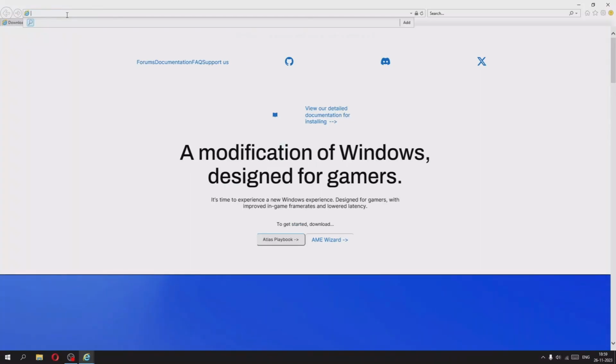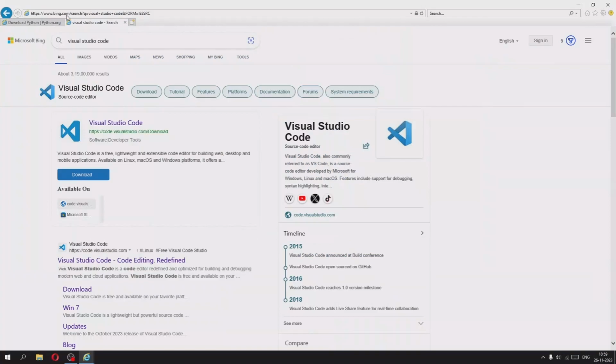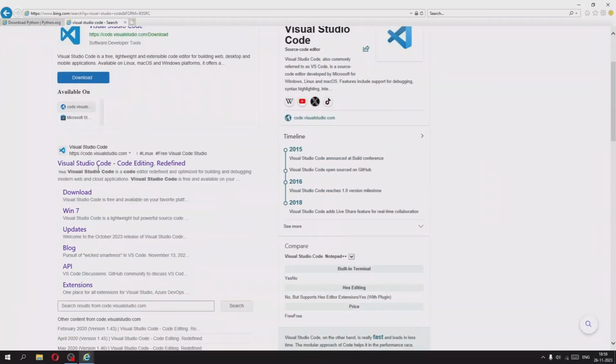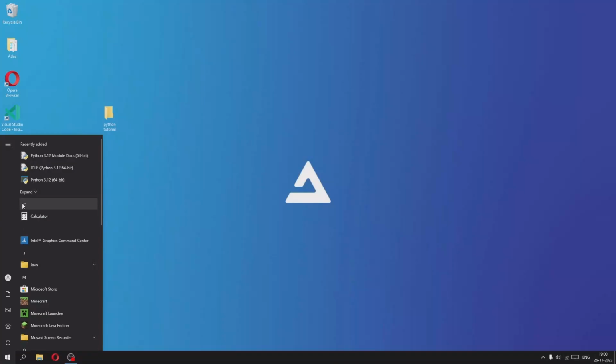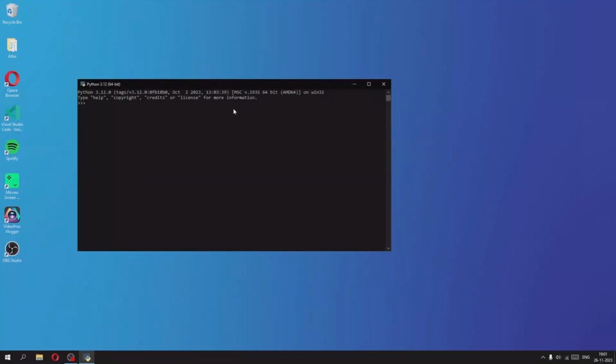Open a new tab and head over to Visual Studio Code. Visual Studio Code is a lightweight code editor that we use to easily write our Python code. So click on the first link, click on download, and it will download your file of Visual Studio Code. So now you can see Python is installed. You can click on this, this is the Python, and this is directly where you can write your code normally.